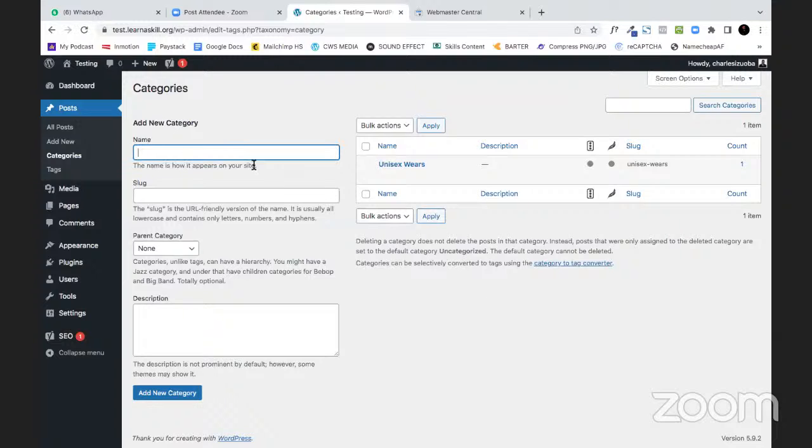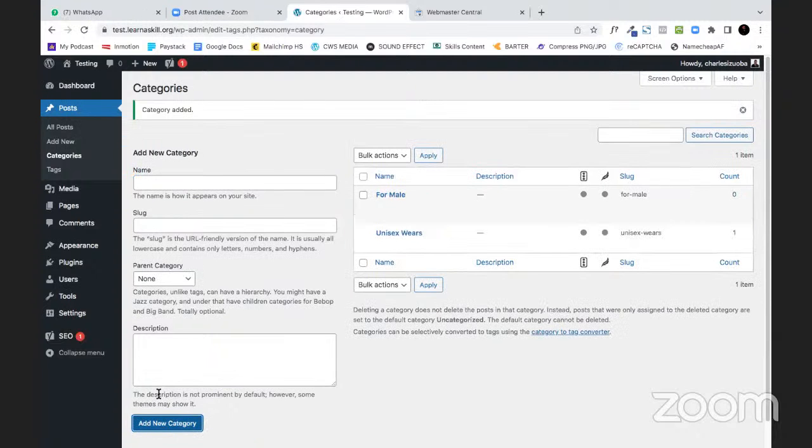All you do is come here. You can now write for male. Let's just do it that way. For male. So no need for the slug. Automatically, once you save this, it is going to create a slug, which is the URL for it. So let me add category. Let me add this category. Sorry, I made a mistake here.